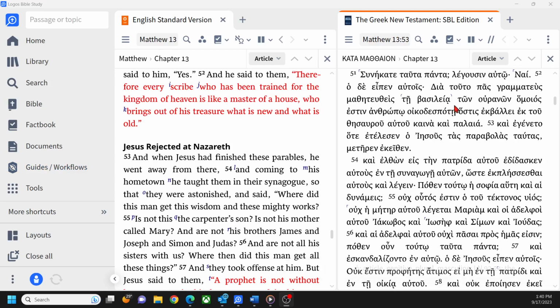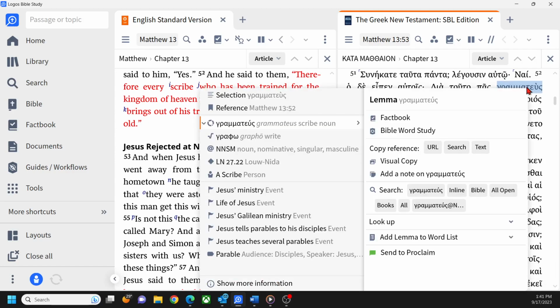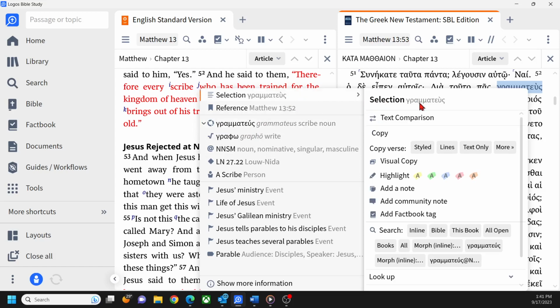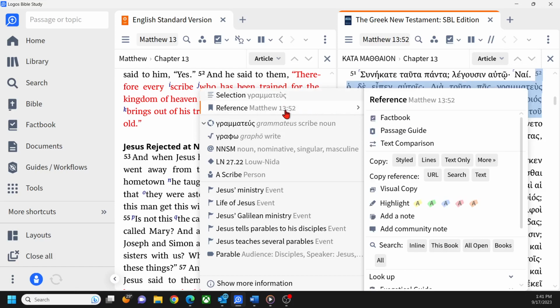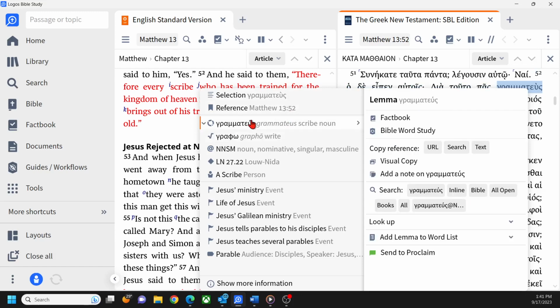Now if we do a right-click search on the word grammatus, here's our word, grammatus. I just right-clicked it. The same menu pops up as in a right-click English search. On the left-hand side of the menu, what's highlighted is the lemma, and it tells us it's the lemma on the right-hand side of the pane. Remember, if we click here, it's going to search for that particular selection, which shows up in the manuscript. Here is the reference. If we click on this one, it's going to search for lemma.